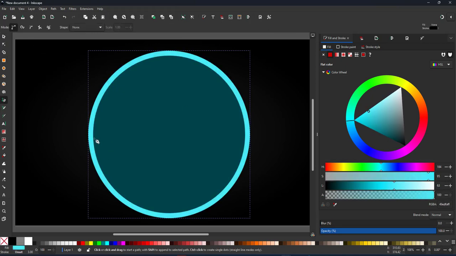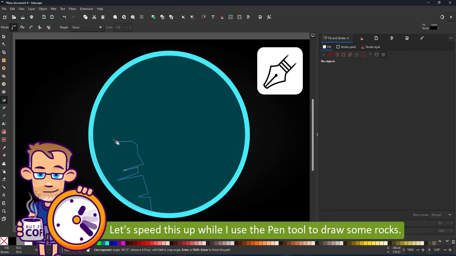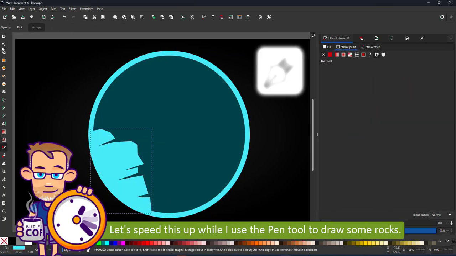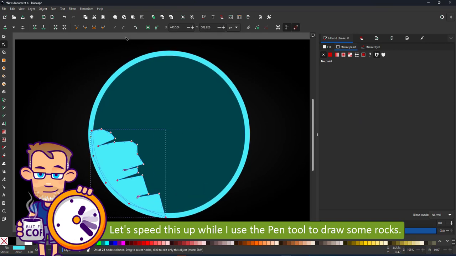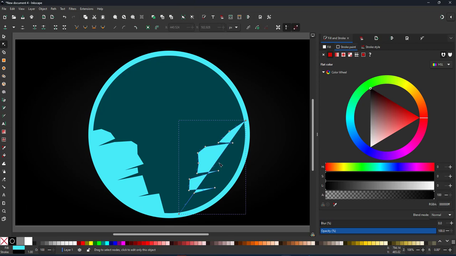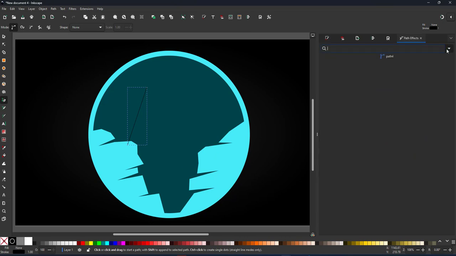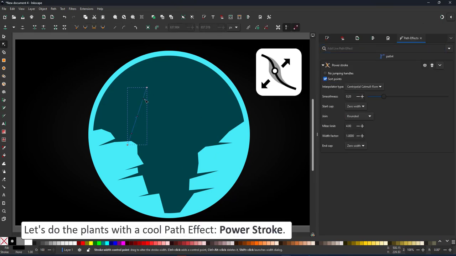This time I want to work from the highest layer down. I use the pen tool to create a little bit of a rock face on either side. I did speed this part up because I'm just drawing straight lines and then using the node tool to curve them. For the vegetation, I use one of my favorite tools, the Path Effect Power Stroke.